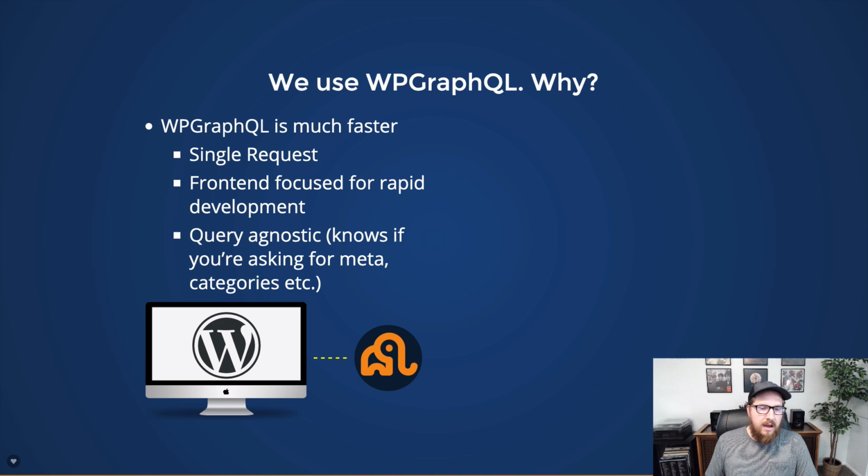And then it's query agnostic. It knows if you're asking for meta and categories ahead of time. So if you need this information about a post, and then this information about some of the meta and all that, instead of making a couple of queries, it's going to modify this one query that it would make to get all that information for you.